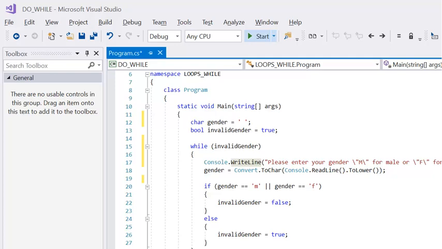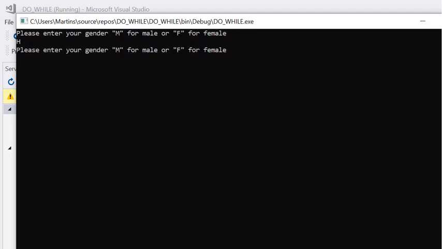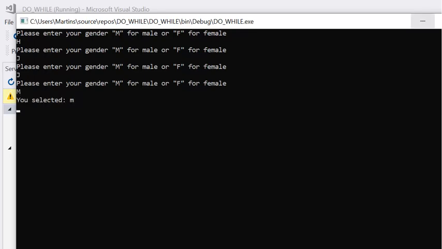The end of the program then is determined by whether or not the user enters M or F, and you know you've reached the end of the program when it says you selected, and then it shows either M or F. So let's just run that and see how that looks. So if I enter H, you'll see it will continue to run until I enter M, and then it changes it to lowercase and then prints it out.